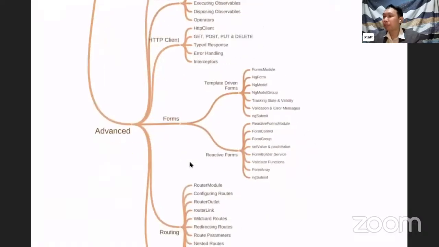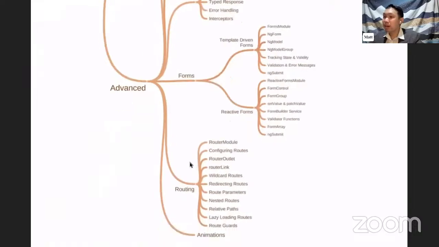And now we have forms. So forms, there are two types, template-driven and reactive forms. I think reactive forms is the most popular because template-driven was, I would say, the traditional or the older way of doing it. I'm also using reactive forms right now because it's more versatile. So we have that. And then the routing.